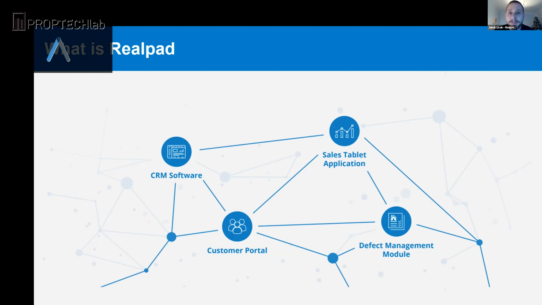So we start with inventory management, leads management, and then we continue with everything that is happening after the contract is signed. So all the payments, documents, client changes, and we even continue with technical inspections, handovers, and also warranty claims management. So it's like a full end-to-end tool to manage residential sales.